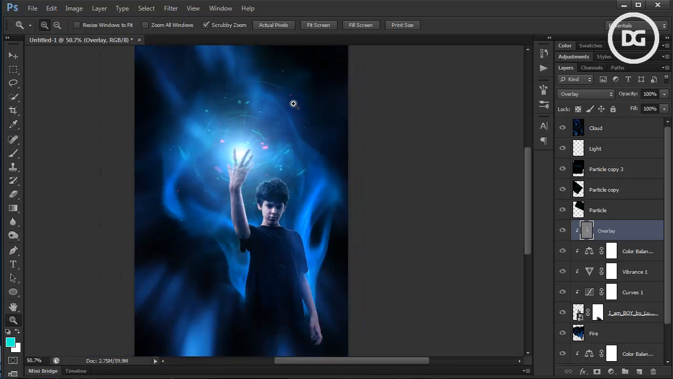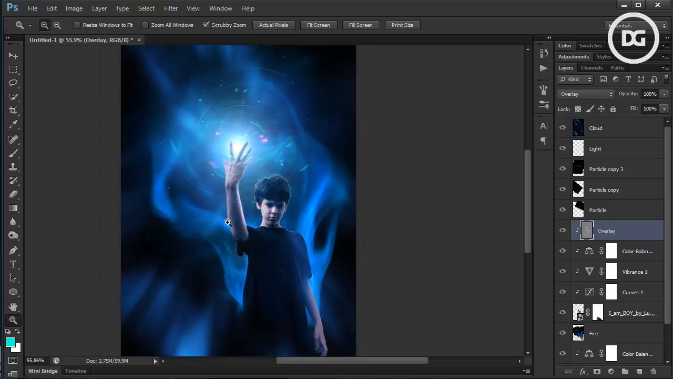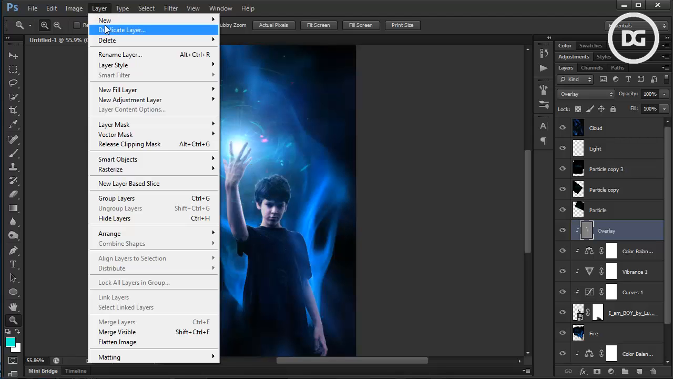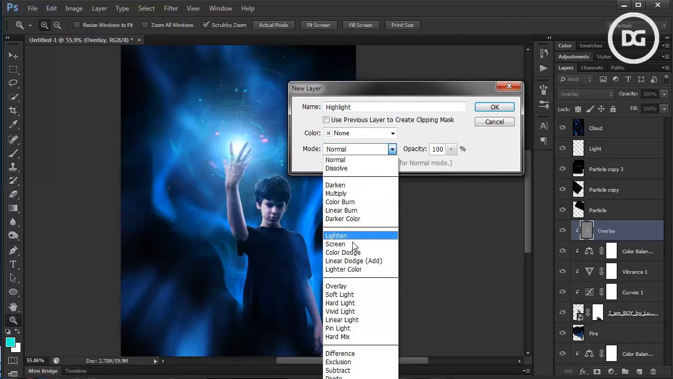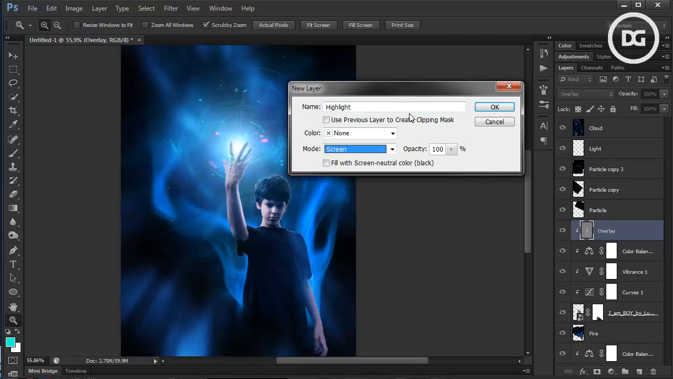Okay, for the next part, I would like to add more highlights to this kid. Let's go to layer and name it highlight. The mode is screen, sorry for that. And activate this clipping mask, click OK.